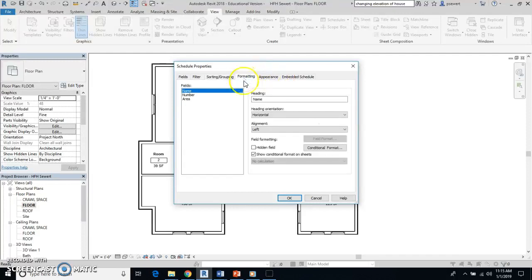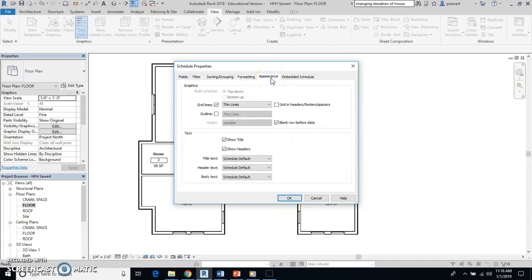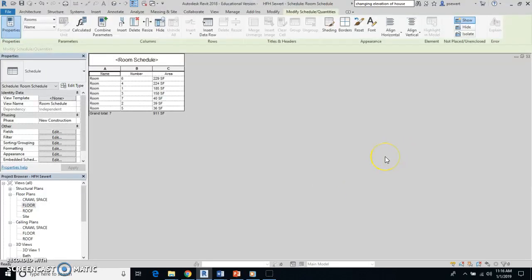Then the formatting tab, and I'm going to select area. For that, I'm going to change where it says no calculation to calculate totals right there. And then I think that is, oh no, the appearance tab. There's a check mark here that says blank row before data. I'm going to deselect that. And now I should be able to say OK. And this is going to create my room schedule.